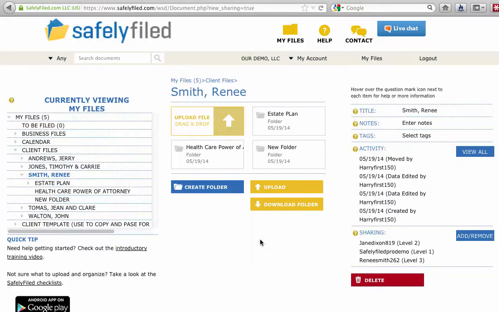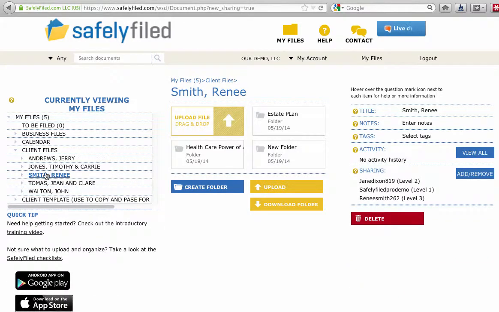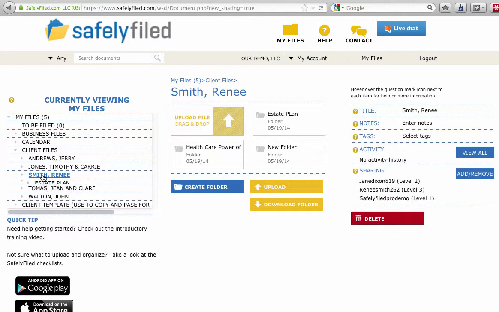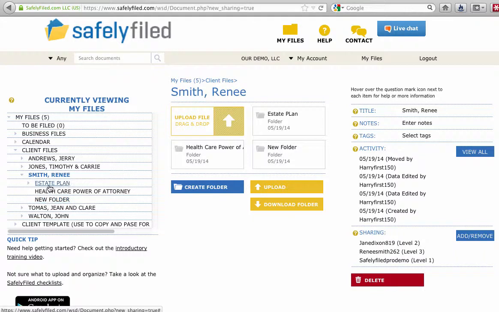Now when Renee gets the email inviting her into the SafelyFiled account, she will be able to select her login and password and answer 3 security questions just so she can reset her password herself if need be. And then once she logs in, she's going to see only the Renee Smith folder and the information that's underneath it.